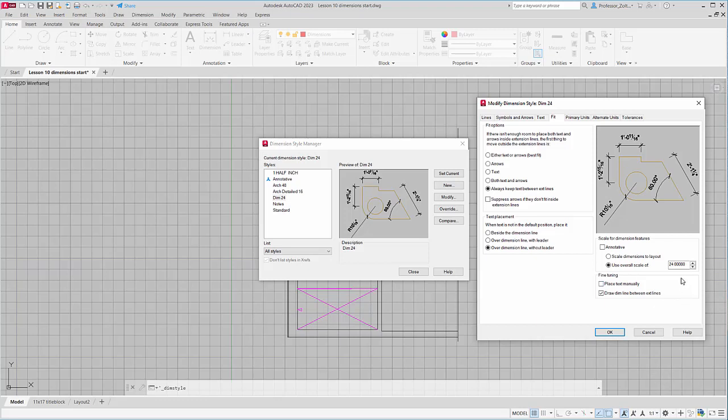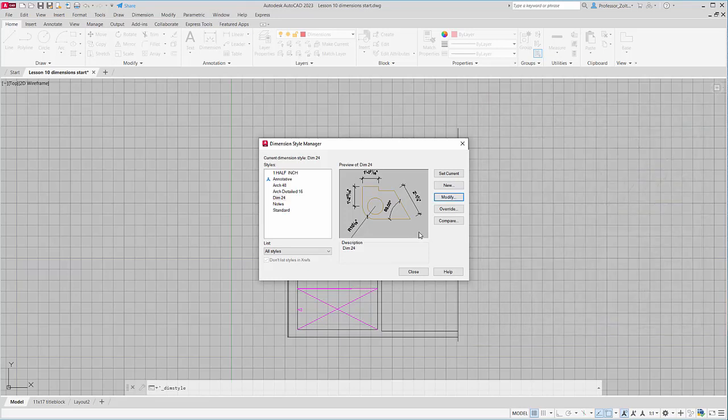We always want to draw a line between extension lines. It's this one here. Now you'd say, well, why do they have that option? If the two extension lines are too close together, it won't draw that line. So we want to make sure it's always there. So that's basically all we need here through this whole setup. Make sure it's identical and we're ready to dimension.